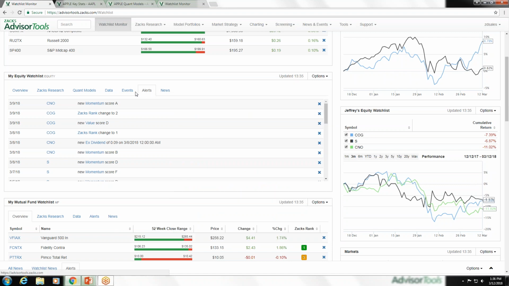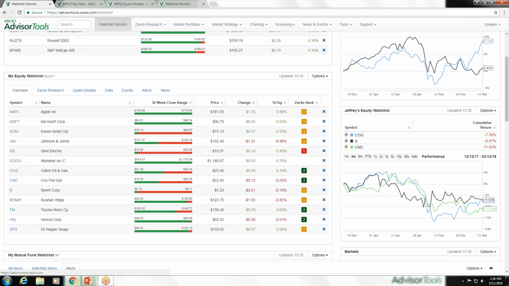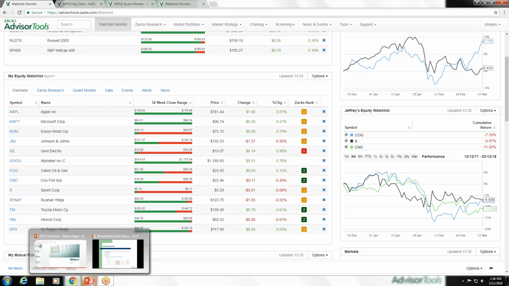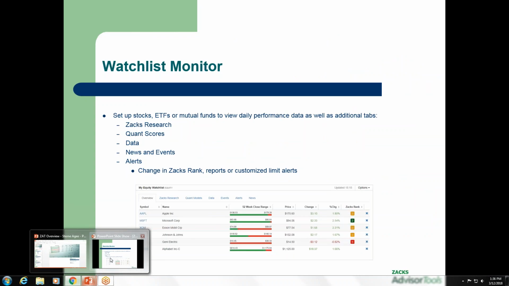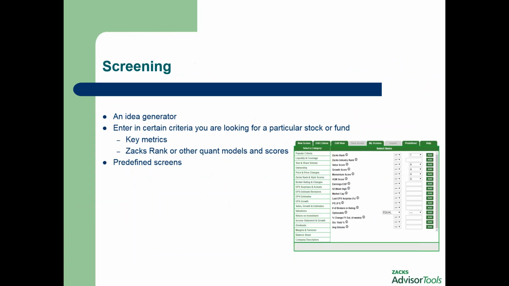And here, if you click on the alerts tab, it provides the ticker that changed, as well as what the actual alert was. So that's a quick overview of what our watch lists provide, as well as what ties in, whether it be research or different models, instead of having to search for all of it on our website. If you create these watch lists, it's a little bit easier to access all of this.